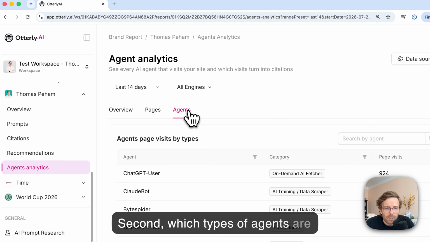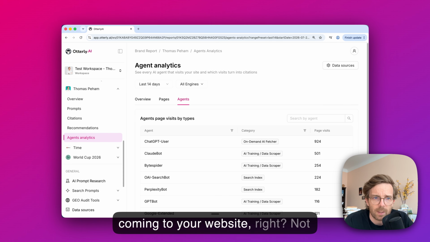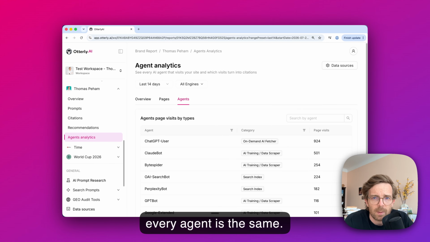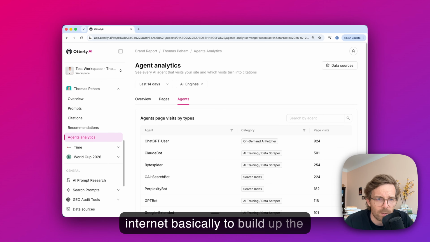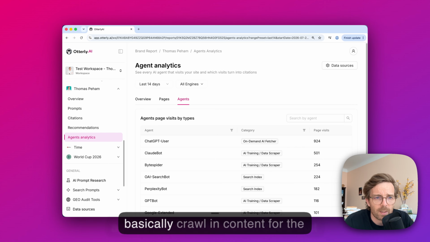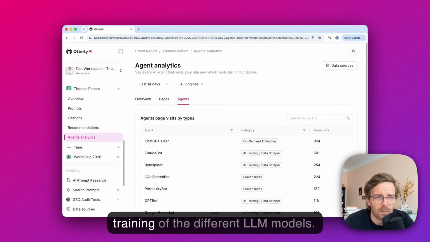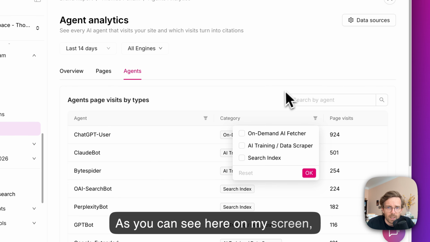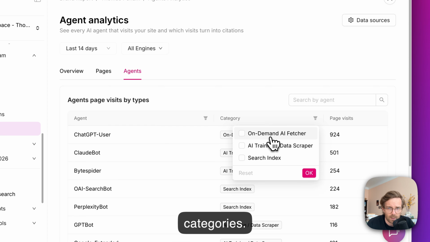Second, which types of agents are coming to your website? Not every agent is the same. We have different on-demand AI fetchers. There are agents crawling the internet basically to build up the search index. And we also have agents from the different models that are crawling content for the training of the different LLM models. As you can see here on my screen, you can even filter by those different categories.